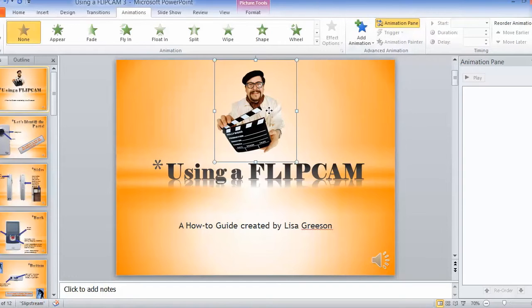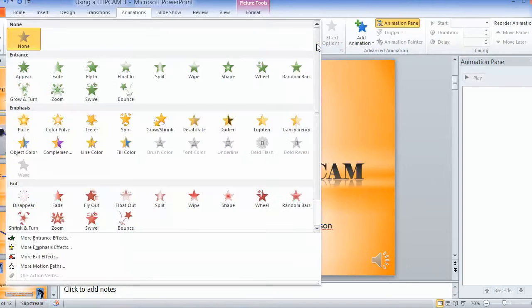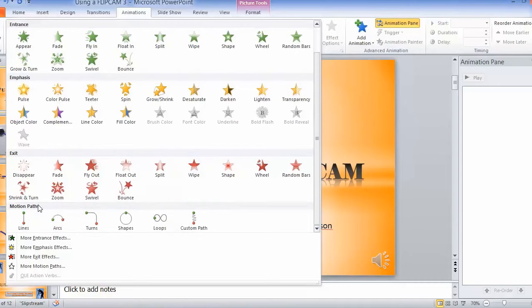So we're going to start by adding an animation to the picture. When we go select it, now the animations are available. When we look at the other options, we can see there are entrance animations, emphasis animations, exit animations, and a fourth category of motion paths. And then there are additional options for all four categories down here at the bottom. We'll just go with the basic selections here.